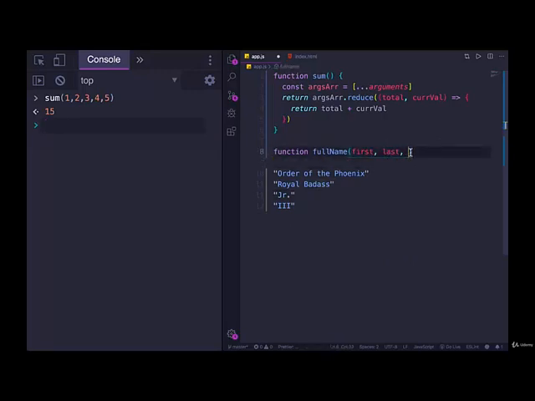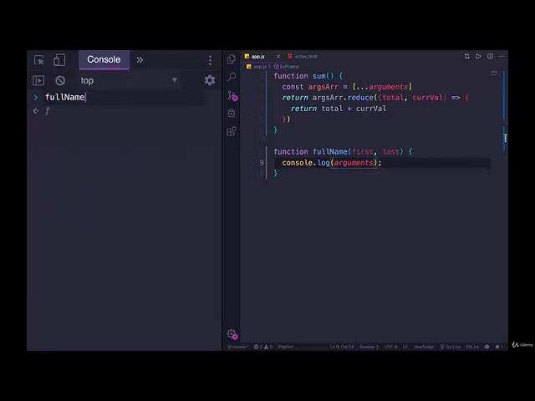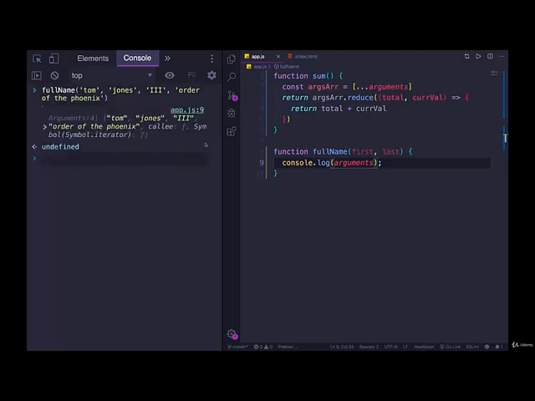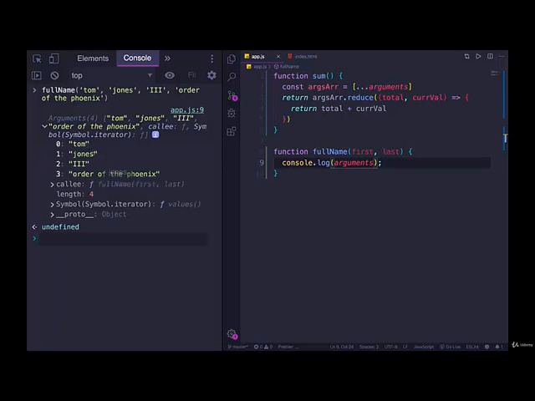And then what I'd like to do is just have everything else, any titles that were passed in, collected maybe in the arguments object, but there isn't actually a way of doing that. If I do first and last, in here if I console.log arguments, it just contains everything. So if I call full name of Tom Jones, and then pass in a couple other things like third and order of the Phoenix, if those are his titles, if we look at arguments, it just contains all 4 arguments.